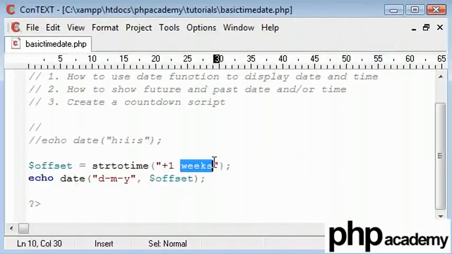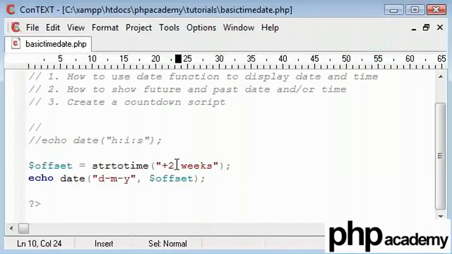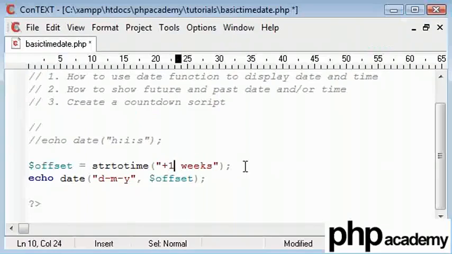Even though we've written it in this sort of string format, it has converted it, as this function does, to time. So I can say plus 2 weeks and refresh that, and I get the 3rd of the next month. And in fact I could say plus 12 weeks, and I get an even bigger jump there. So we can apply this to time as well.